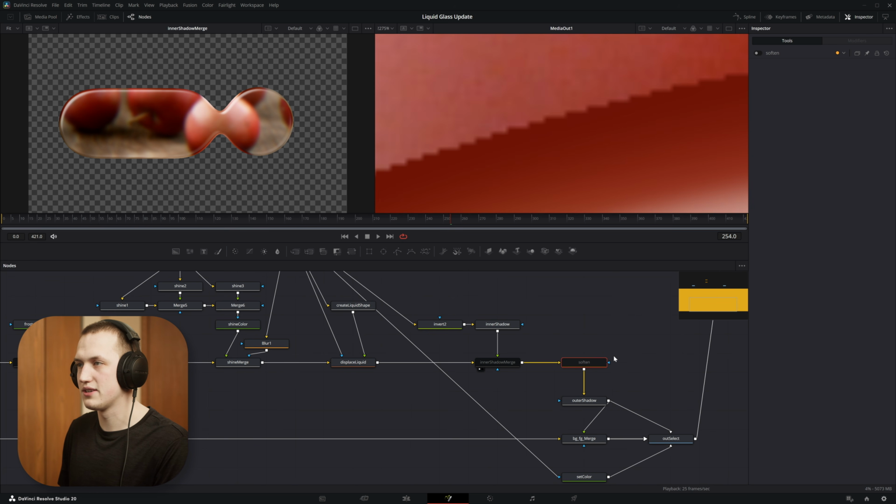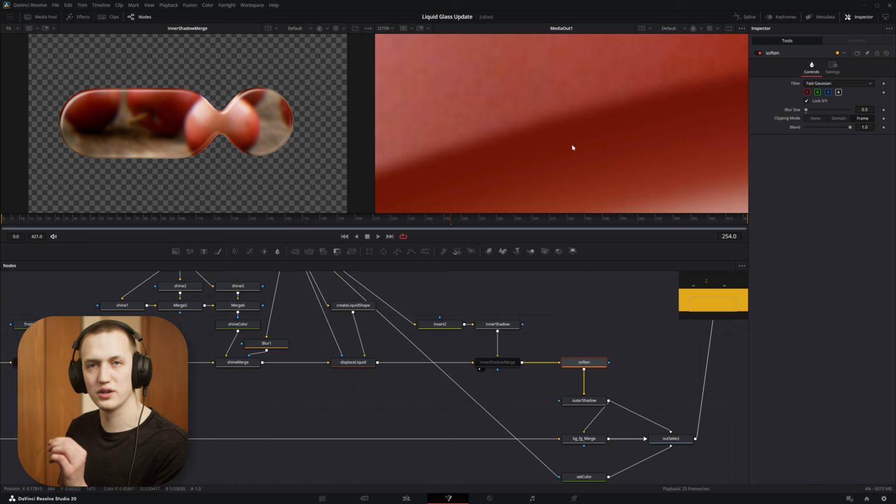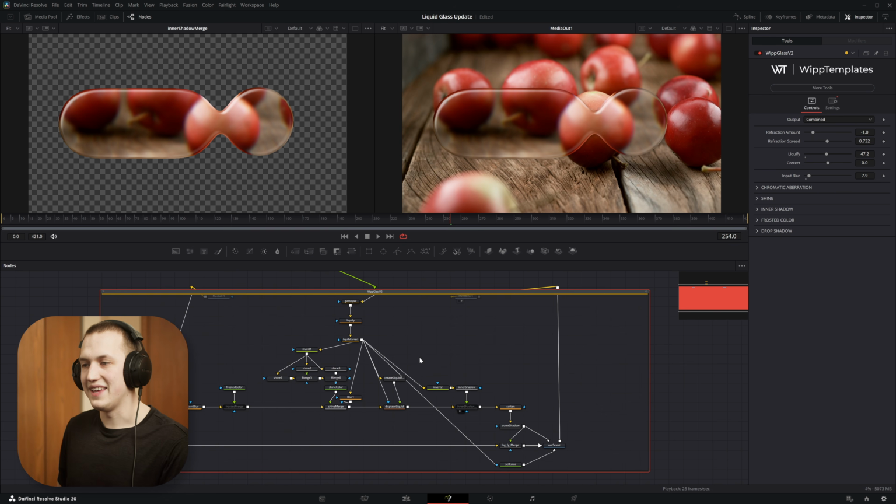So if I disable this, you can see there's some rough edges. And just having a little bit of a blur really helps smooth all of that out. And that right there is how you set up a WippGlass effect inside of DaVinci Resolve.